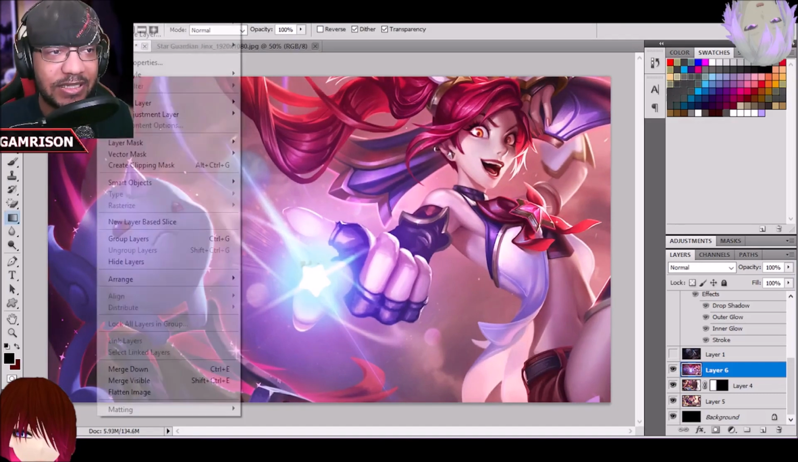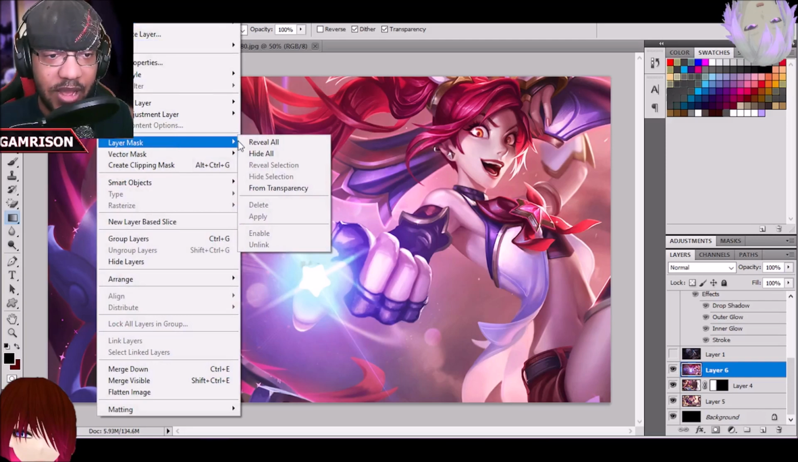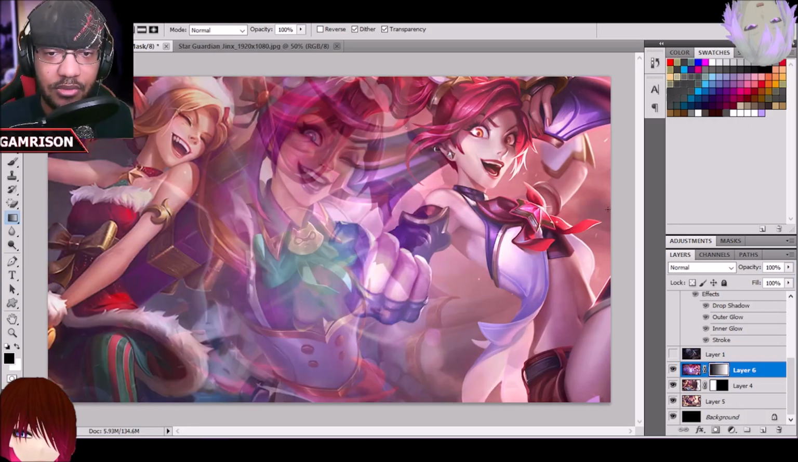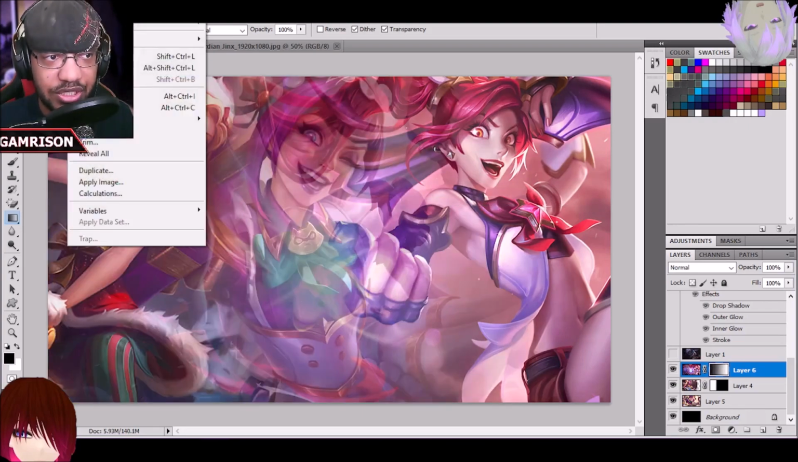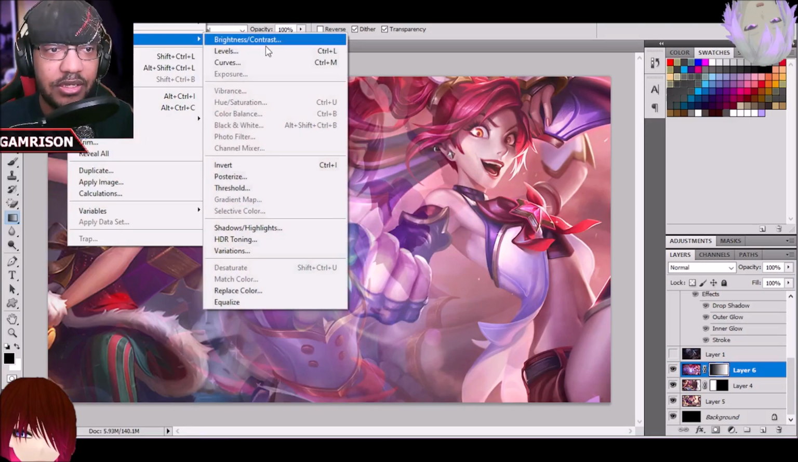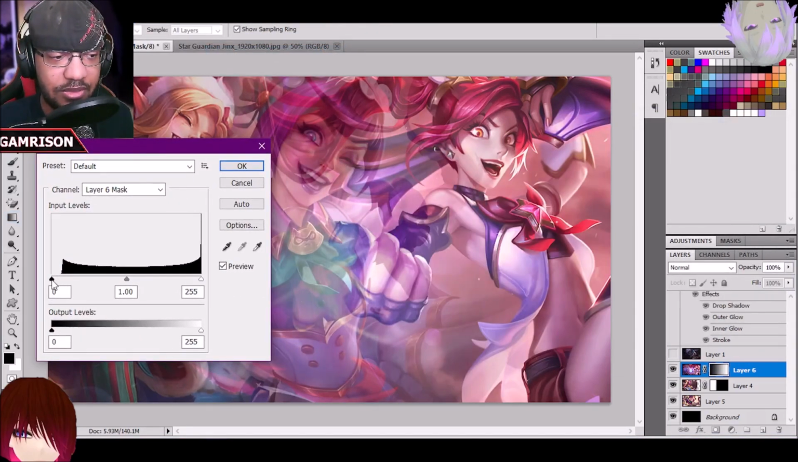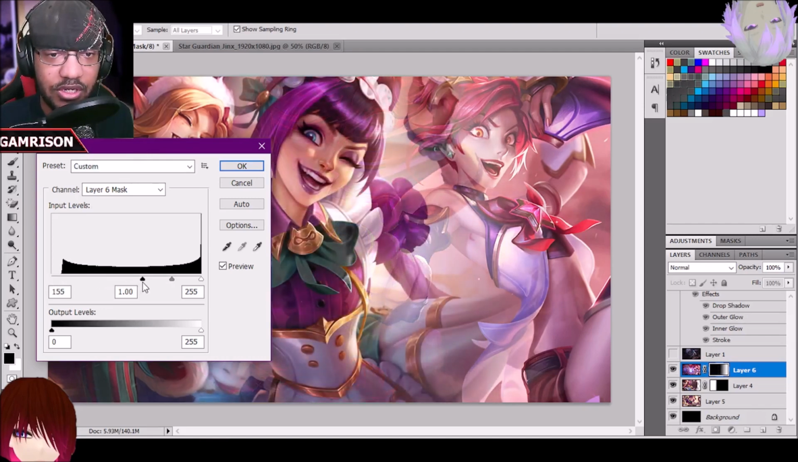Go like this. Again, layers, layer mask, reveal all. Again, click from off the canvas even and drag it all the way over almost to the other side. Boom. Again, image, adjustment, levels. And that's how you can work on how it blended. So you want that to be way over here, so you can see that.